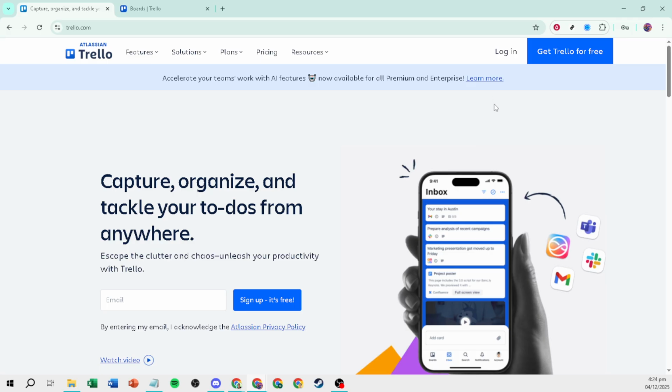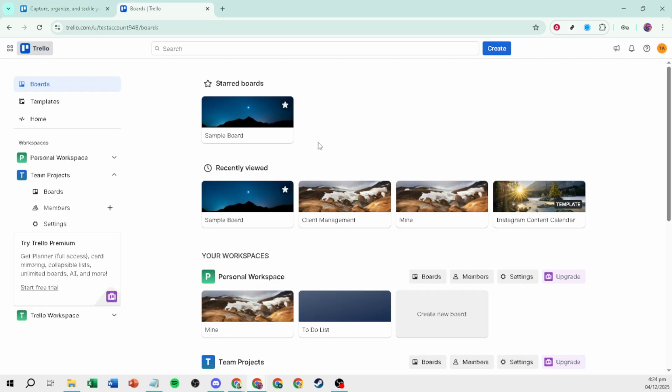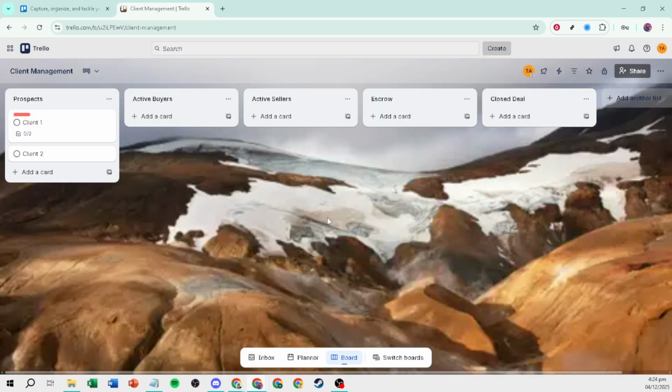First, sign up for Trello or log into your account. You can use Trello on the web or in the mobile app, and everything stays synced. Once you're in, create a new board. Give it a clear, business-friendly name like My Real Estate Pipeline or Client Management, so you instantly know what this board is for when you open it.